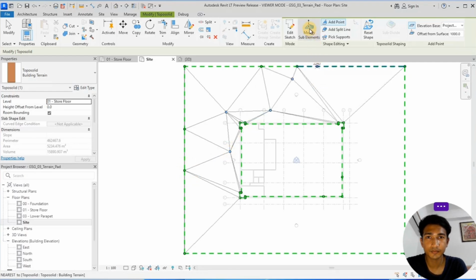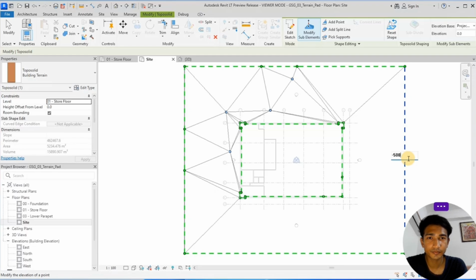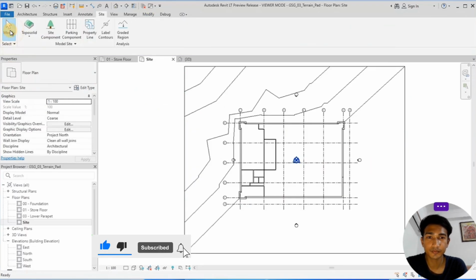Now click Modify Subelements to change the elevation of a boundary. Select the right boundary of the site. Use the in-canvas controls to set the boundary edge to -500. Click Modify to complete the TopoSolid.